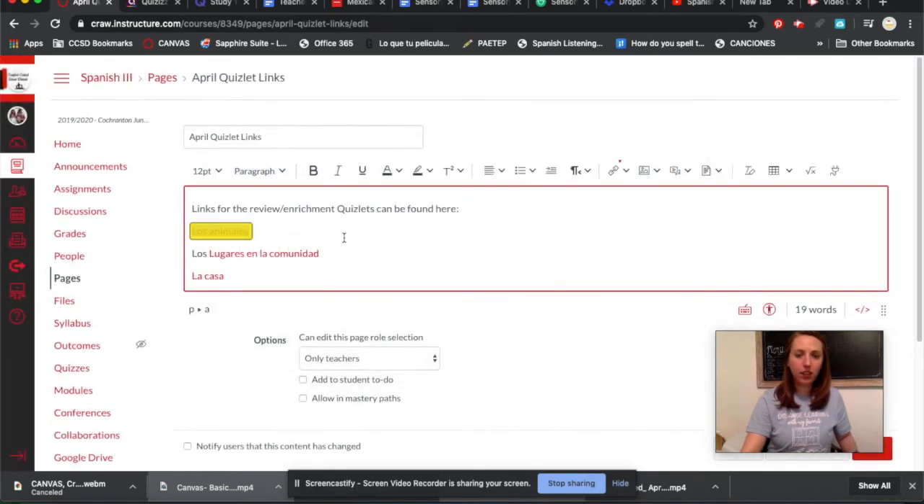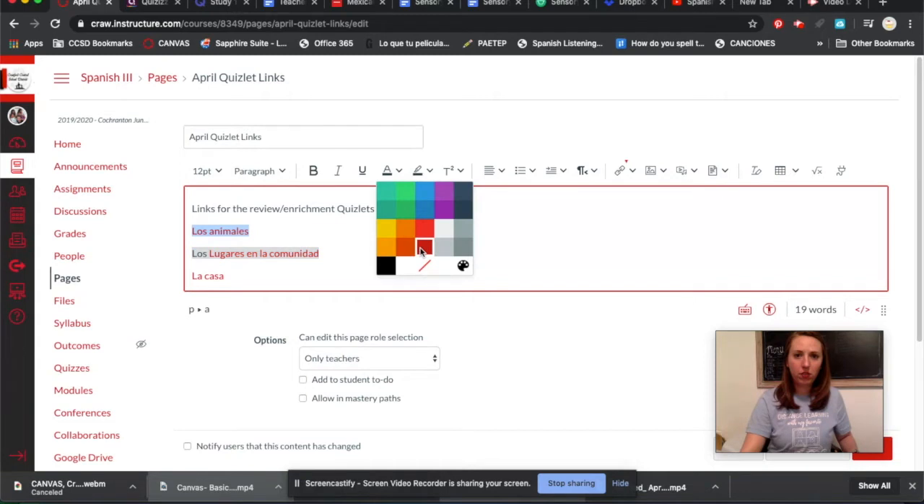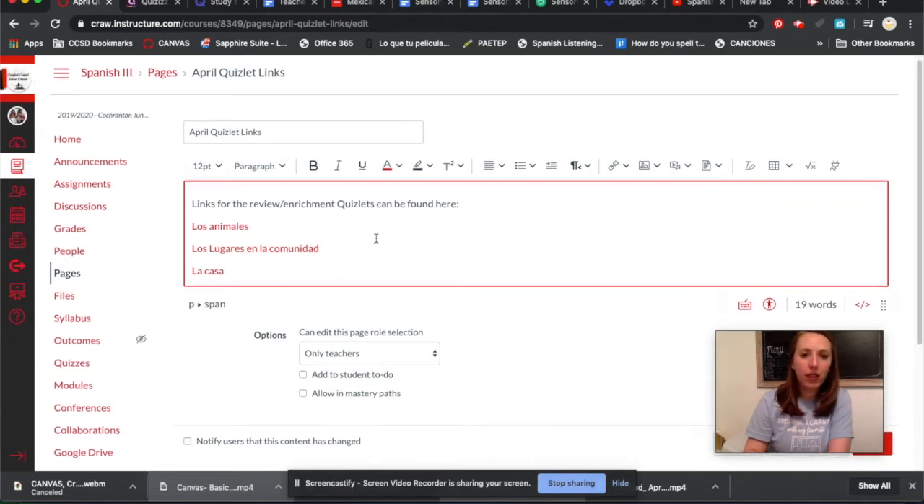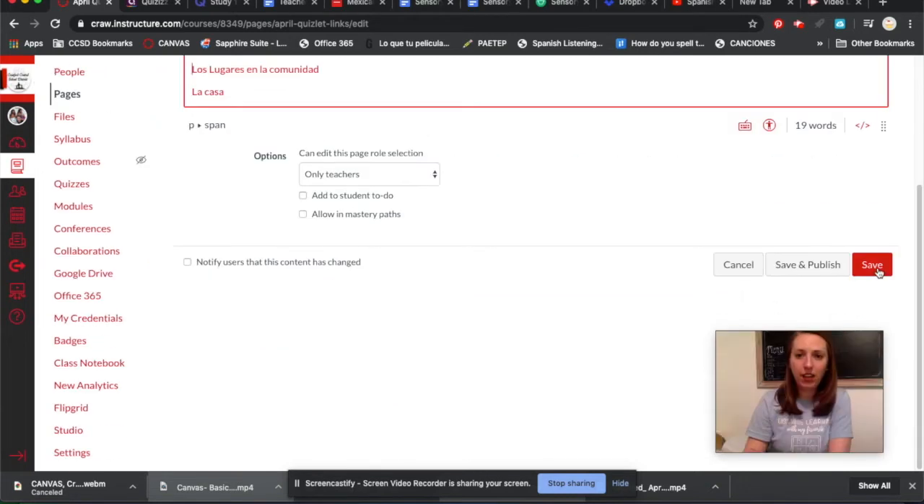done. All right, and I can just make all of these words red so that nothing shows up weird. Okay. All right, so I've got all of those linked there. I can just click save.